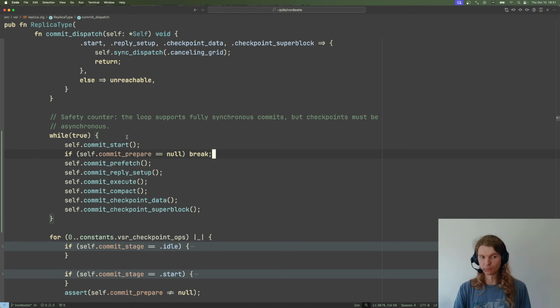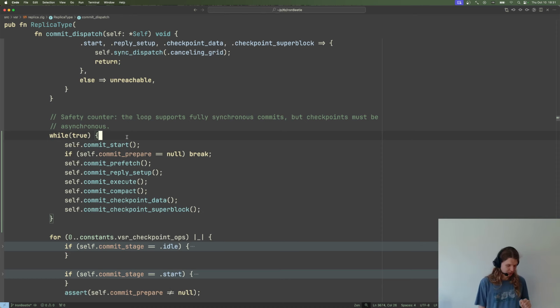First of all, there is a loop because we also have pipelining. When the primary accepts a prepare, it needs to replicate it and wait for prepare_oks, so there's a lot of waiting. Why just sit there twiddling your thumbs while you could do something else? So the primary accepts a whole bunch of requests, converts them to prepares, replicates prepares, and commits only when it receives a quorum of prepare_oks.